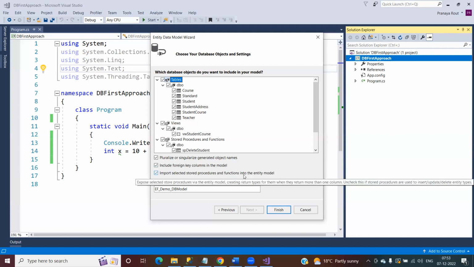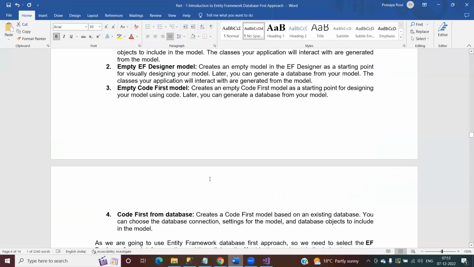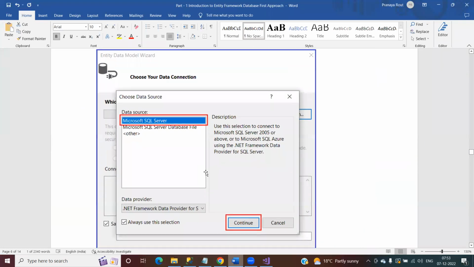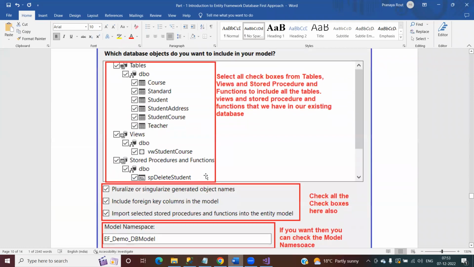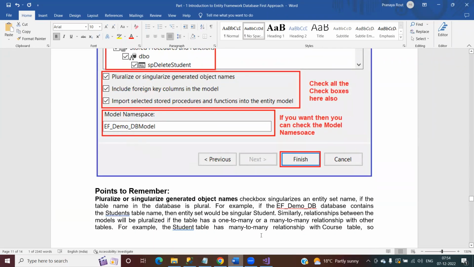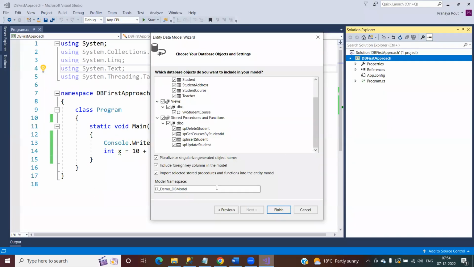Import selected stored procedures and functions into the entity model. You have selected some stored procedures and functions. Do you want to include those things as well in the entity data model? Yes, I'm selecting, which means I want to import them, so you have to select this one. And once you select these three checkboxes, you have to provide the model namespace. Let me see, I'm going with the default one. So now you have to provide the same namespace.